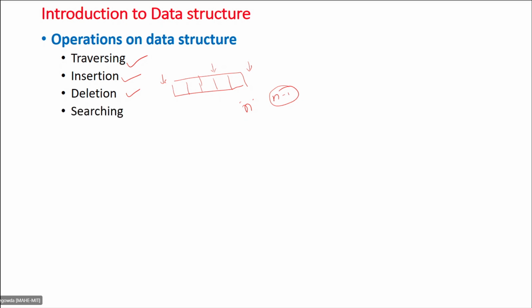The next operation is searching. The process of finding the location of an element within the data structure is called searching. There are basically two algorithms to perform searching. The one is called linear search and the second one is binary search. We will discuss each one of them later in the coming chapters.